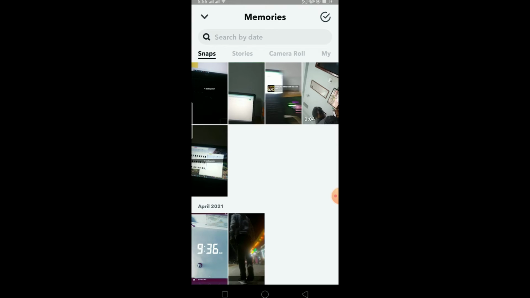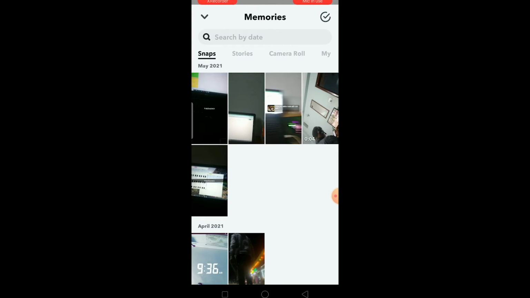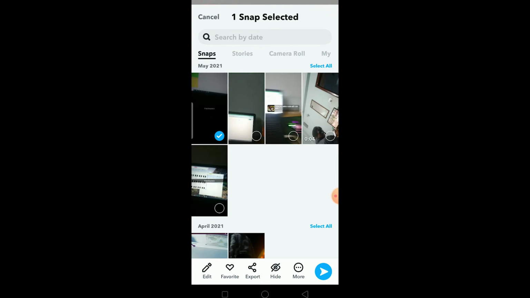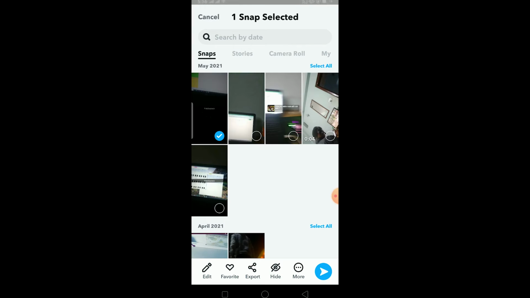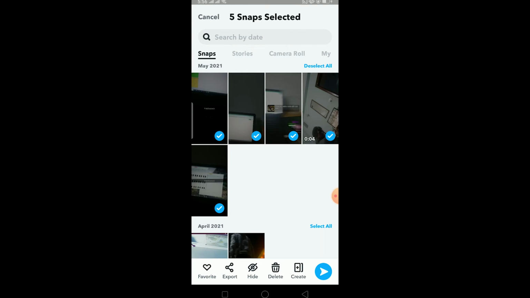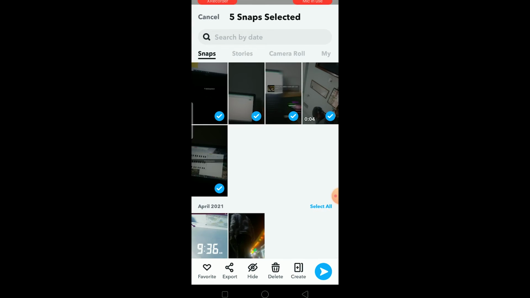So let's say I want to save all of the Snapchat memories on my phone. Basically what I have to do is hold on one of them, and it's going to show Select All. Now remember, you have to click on Select All for every month. So let's say I click on Select All for May, so all the photos of May are selected. Now for April I have to do the same thing, scroll down and do it. It's a bit hard, but instead of downloading the photos individually, it's a way easier task.